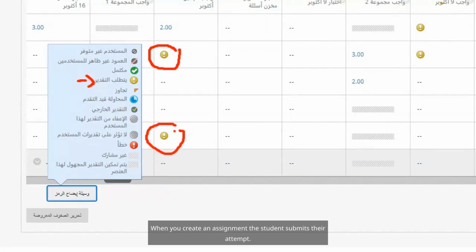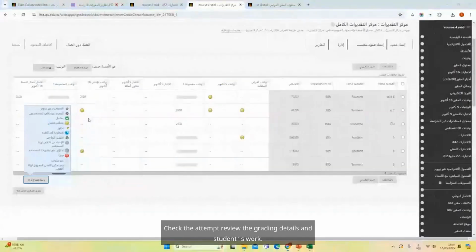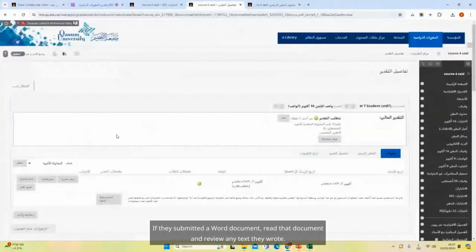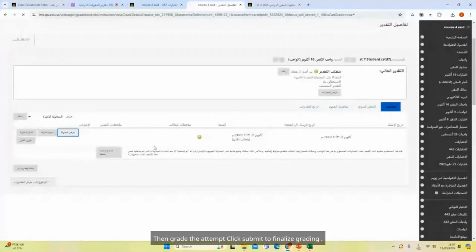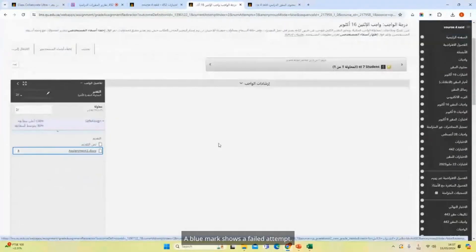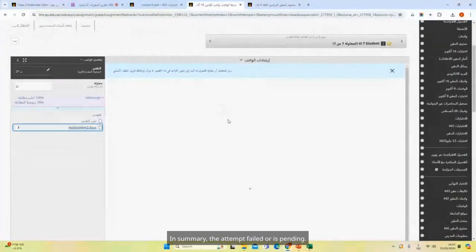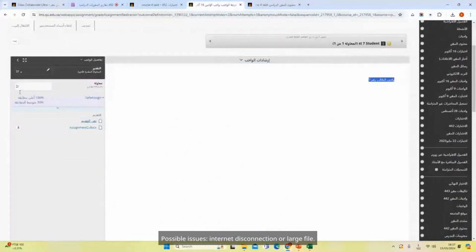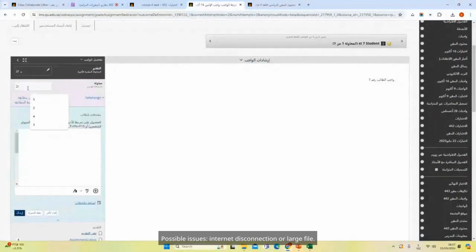When you create an assignment, the student submits their attempt. Check the attempt. Review the grading details and student's work. If they submitted a Word document, read that document and review any text they wrote. Then grade the attempt. Click submit to finalize grading. A blue mark shows a failed attempt. In summary, the attempt failed or is pending. The student couldn't submit. Possible issues: internet disconnection or large file. The attempt remains in progress.